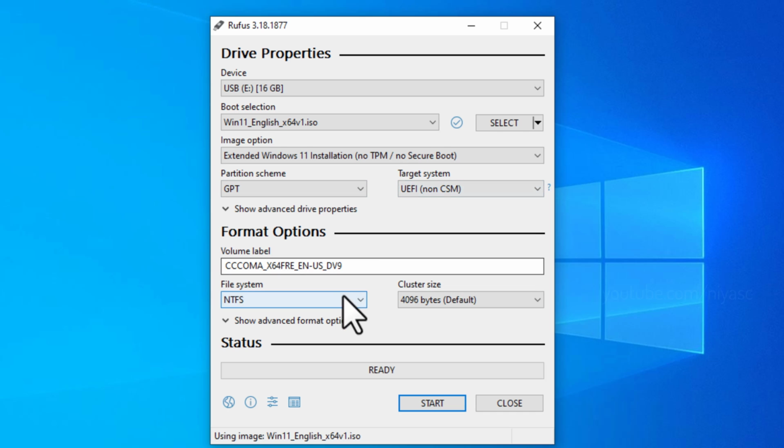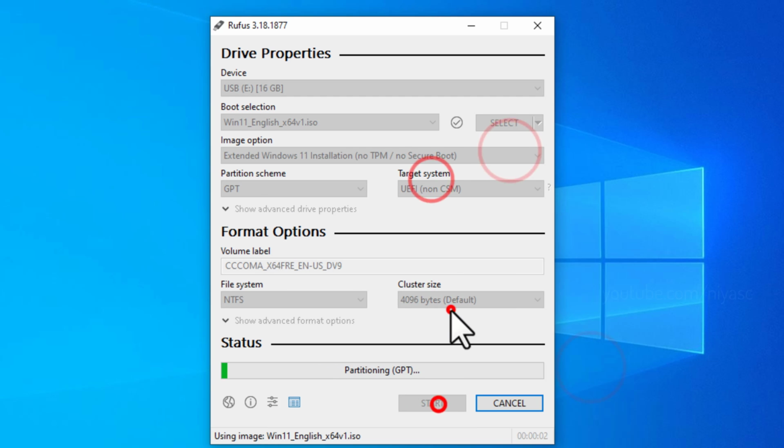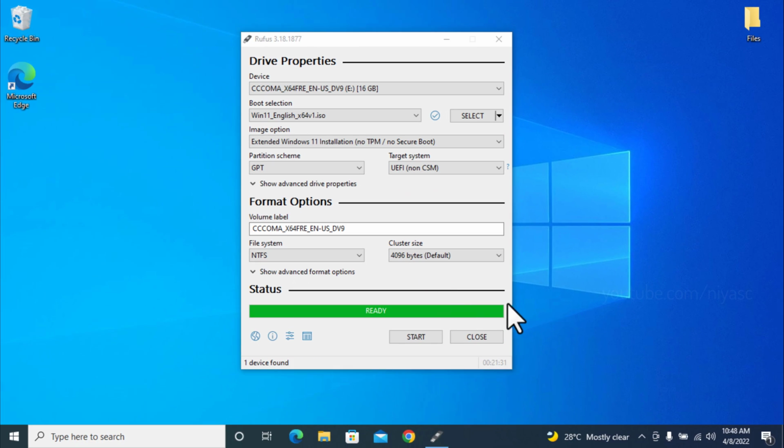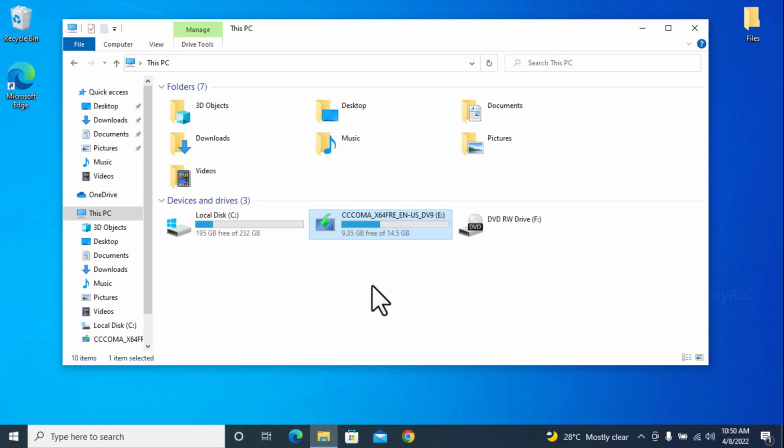Finally, all the required things are set. Click on the Start button. Rufus will ask for your permission to format the drive. Hit the Yes button. Once done, close the window. Open the USB drive.